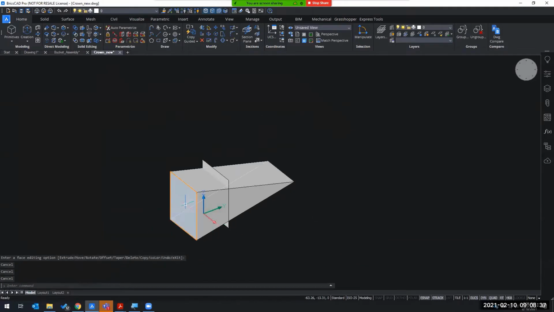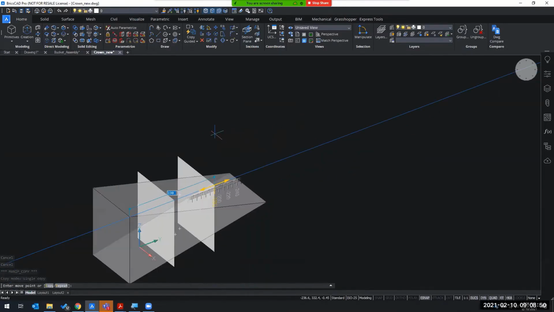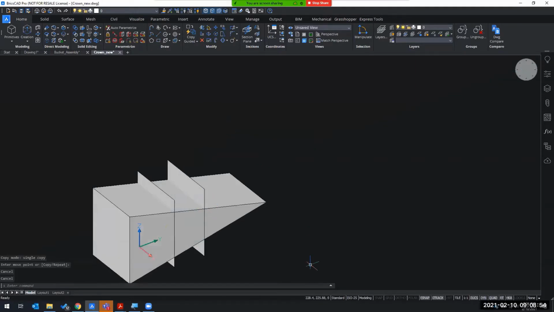The other way is just selecting the face a bit longer so the manipulator will appear. And the reason that I prefer this is because you can always assure that you're locking the axis, so it's always going to be that 90-degree that you want. So let's give this 167. Okay.